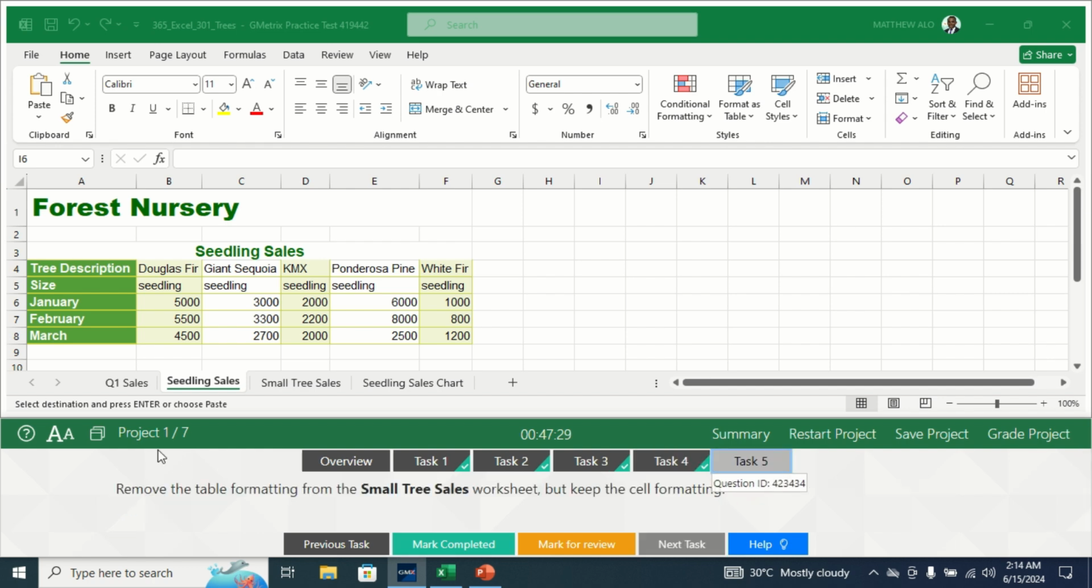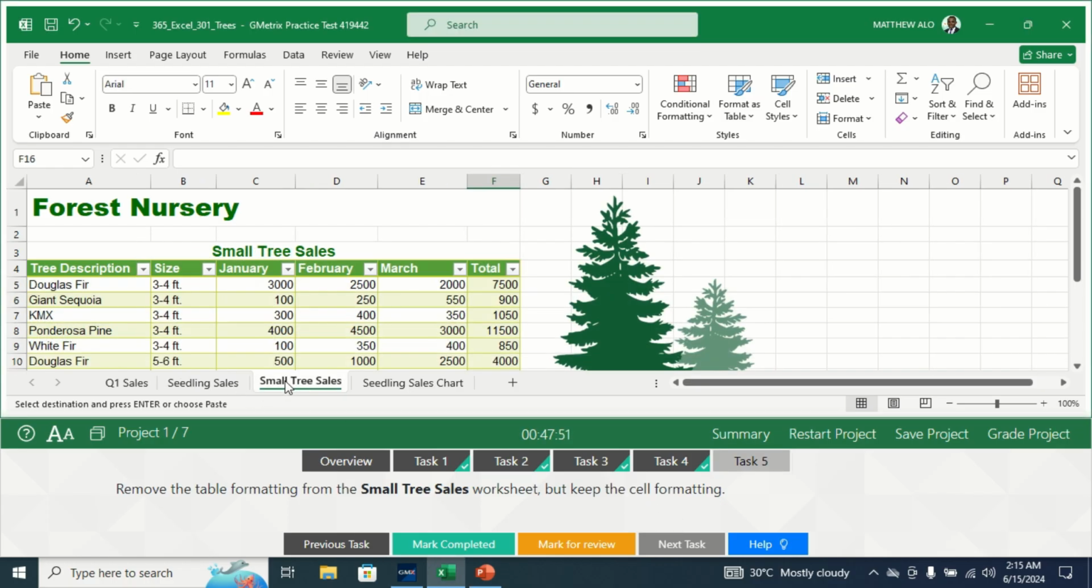Now task 5. Remove the table formatting from the Small 3 sales worksheet, but keep the cell formatting. Okay, to do this, you go to the Small 3 sales worksheet and select it.